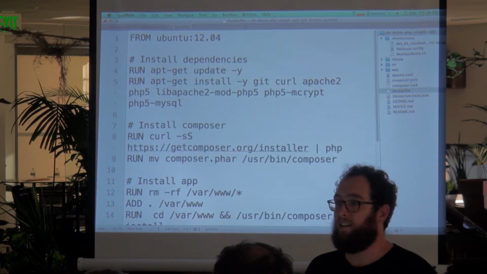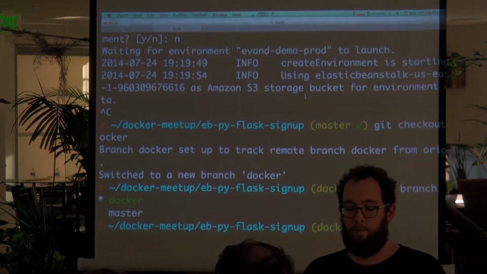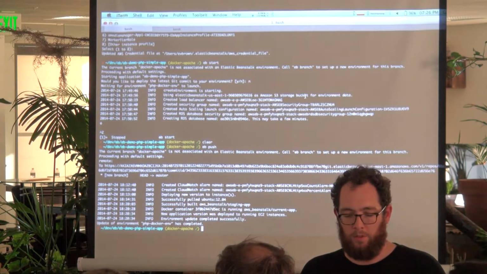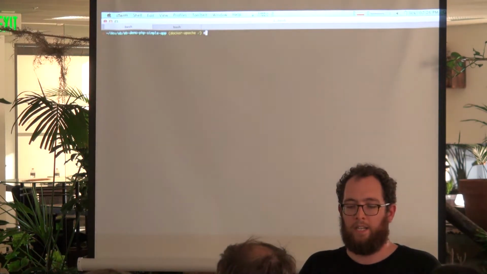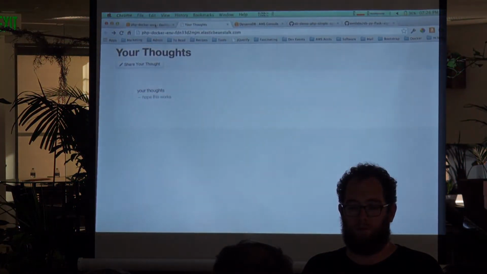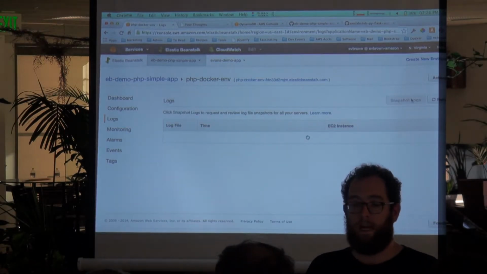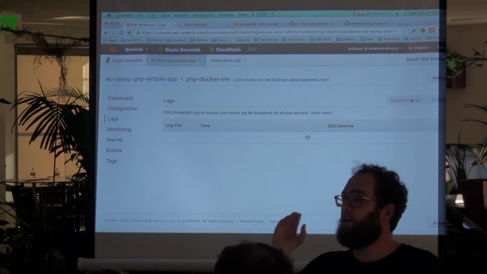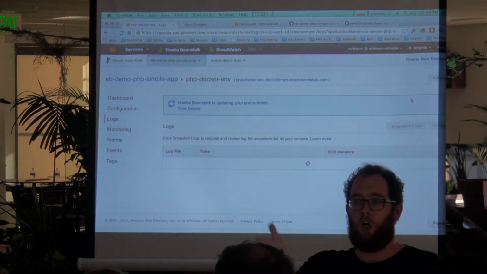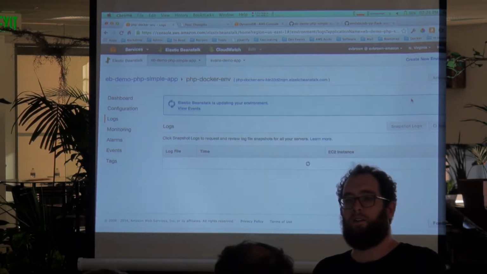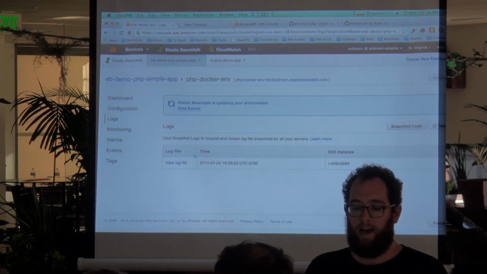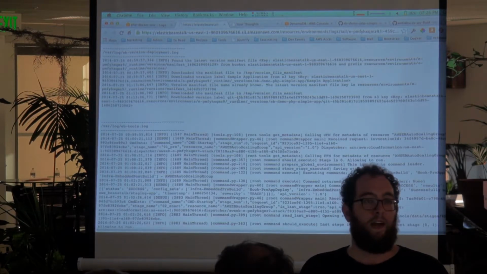3 weeks ago, if I wanted to get those logs, actually it wasn't terrible. Let's do it from the management console. I could go to logs, and I can click snapshot logs. This has been around for 3 years. We basically send a message to each host, and we pull the logs into S3, and then you have a log file that you can look through.